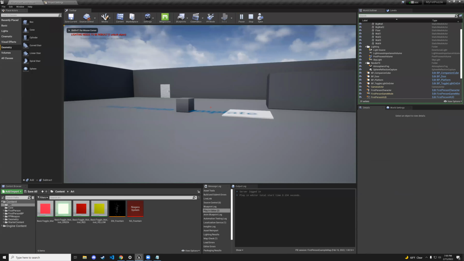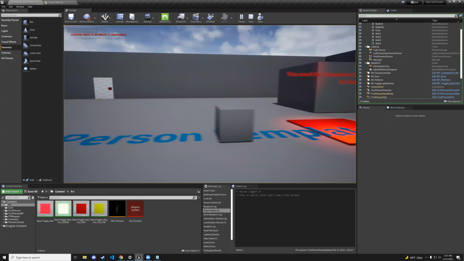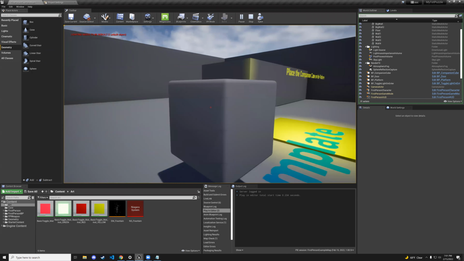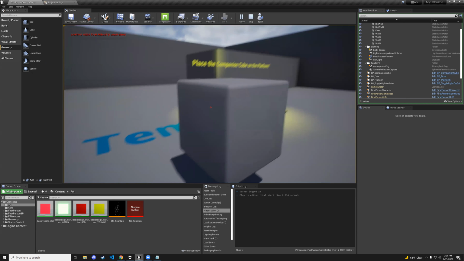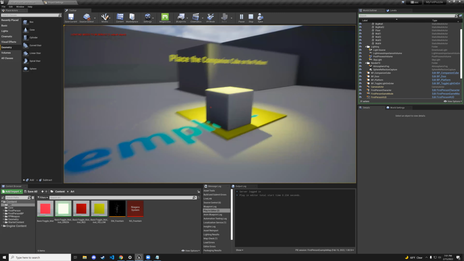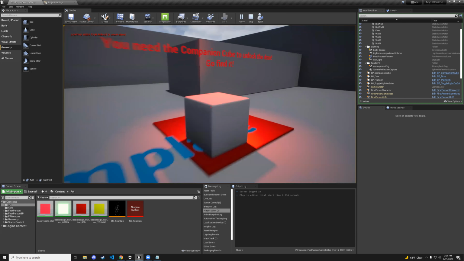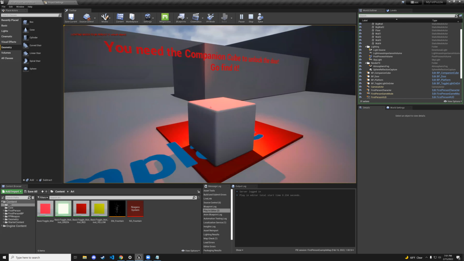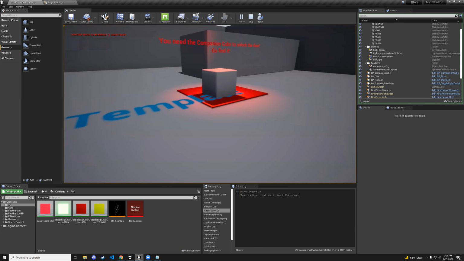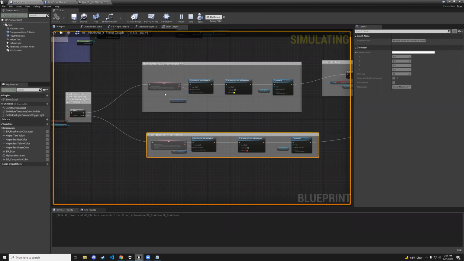So play, I step into the area, you need to go get the cube. That's fine. I grab the cube, place the companion cube on the platform, and nothing happens. We'll have to fix that. But of course, when I walk back, let's see, you need the cube to unlock the door. I placed the cube on the thing. Let's see, why is it doing that?